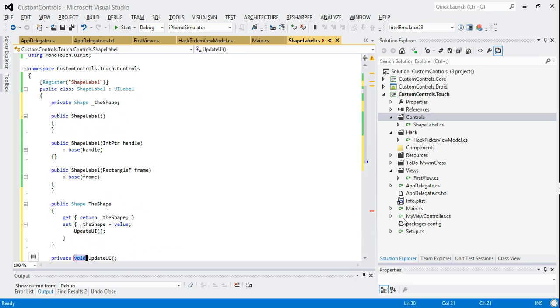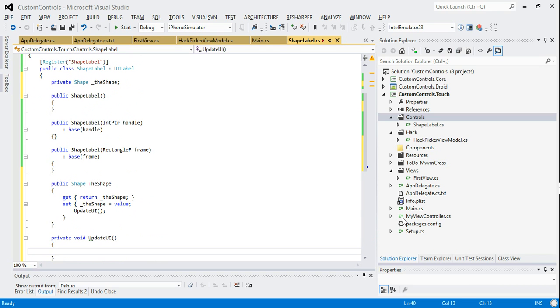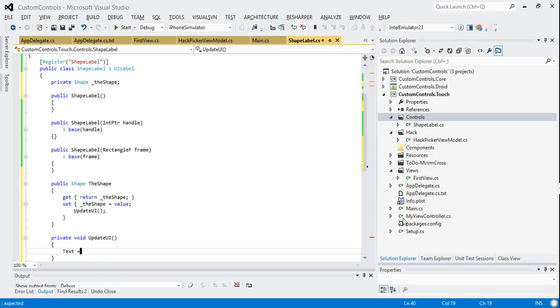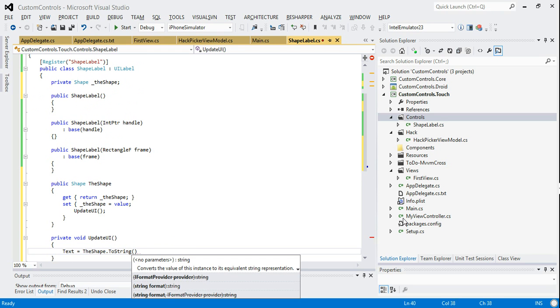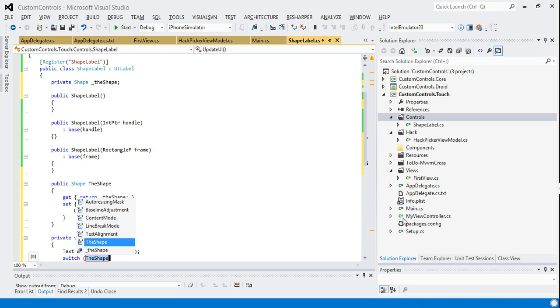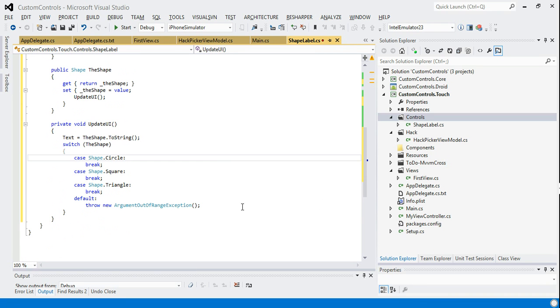And I'll create that method. And what do we want to do in update UI? Well, there are a few things we want to do. First of all, we'd like to actually change our underlying text to be the shape dot ToString. So we'll do that. And then secondly, I'd like to change the color exactly as I did with the Android. So here we go, just generate these things.